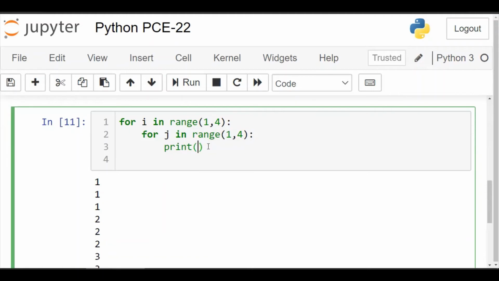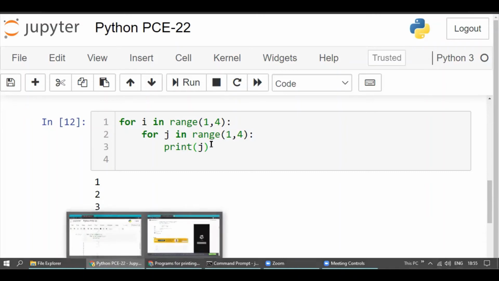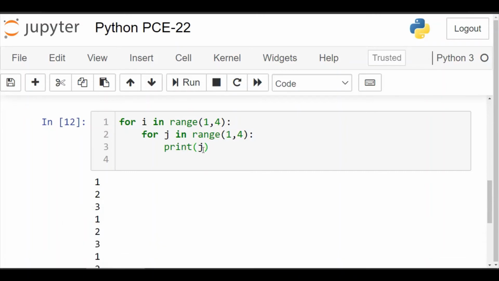If you make it j, then you will print the j value for every value of i. For i equals 1, you print j values. j will be 1, then 2, then 3. For i equals 2, you print j again: 1, 2, 3. For i equals 3, you print j. That way, what you write here, that's important.